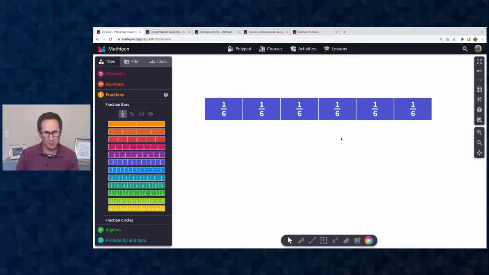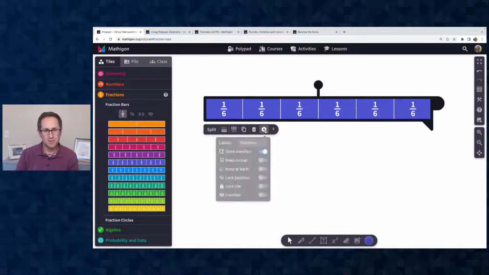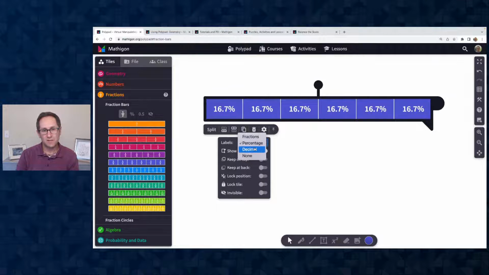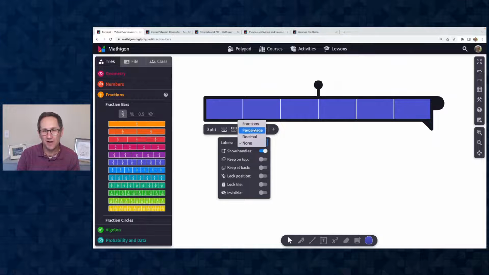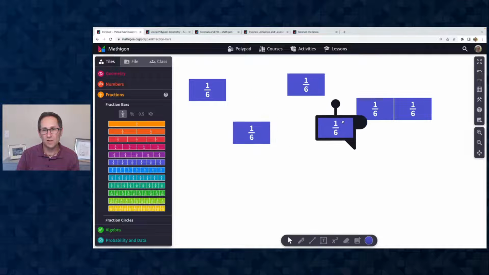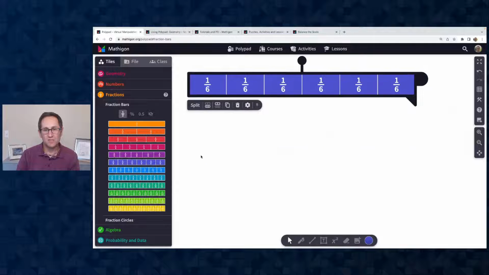You can change the labels of the fraction bars. Under the gear, I could have this be fractions or percentage rounded to the 10th place, or a decimal rounded to the 10th place. Sorry, the decimals to the hundredths place, got my place values mixed up, or have no labels at all. So those are options there. Let me go back to fraction. You can click split, where it'll split each of the pieces into ones that you can move around the canvas. Let me merge these back together.